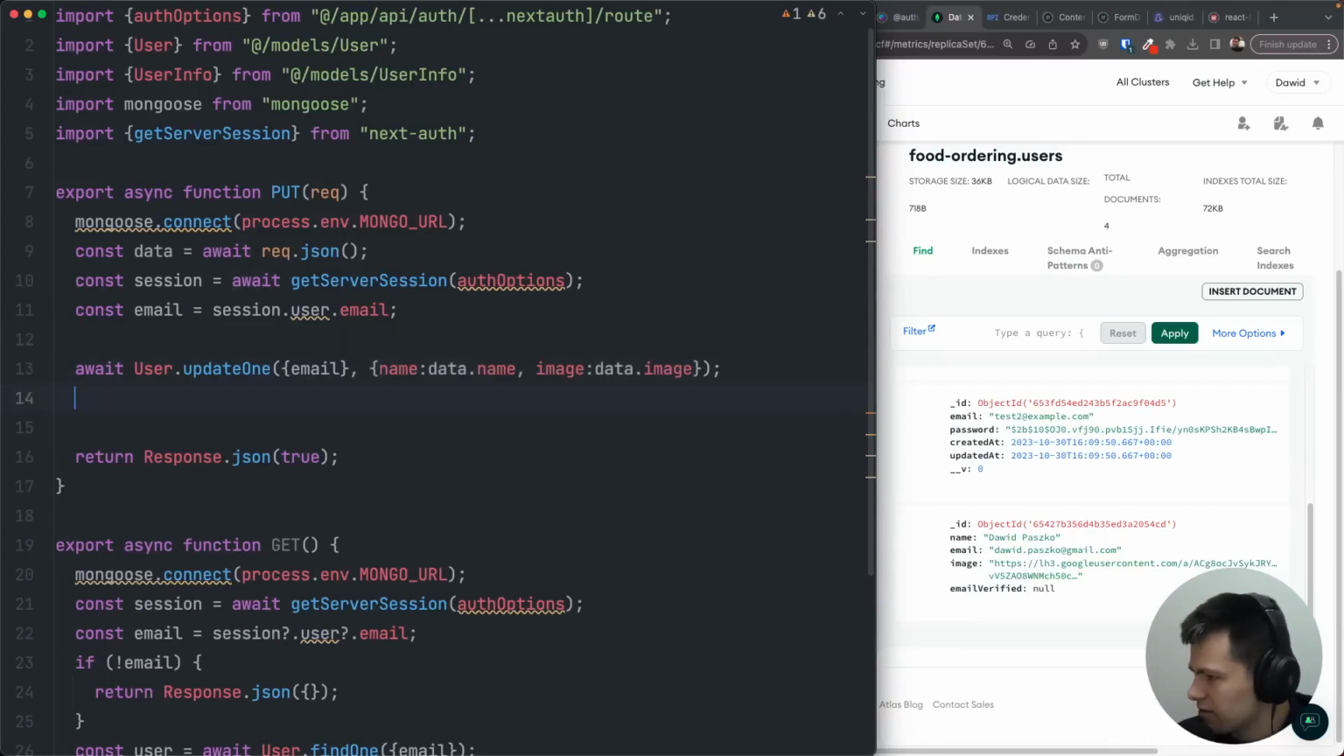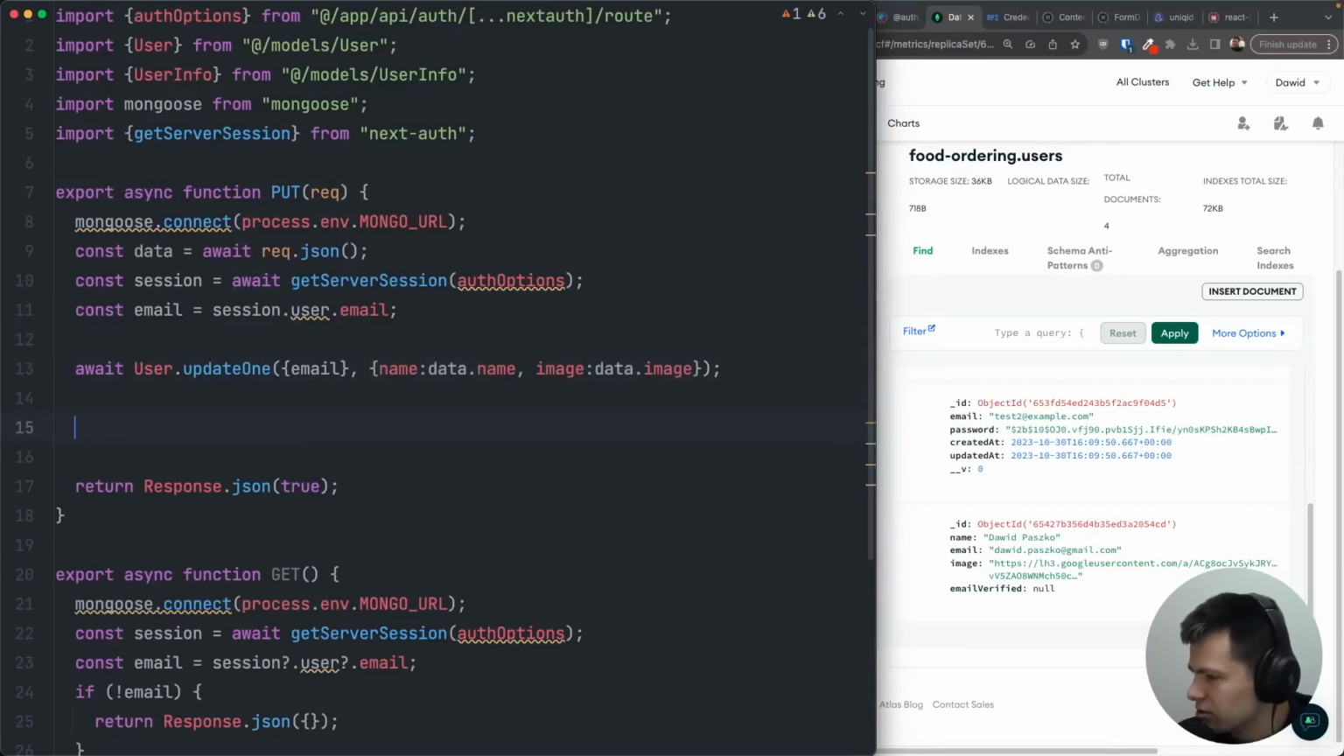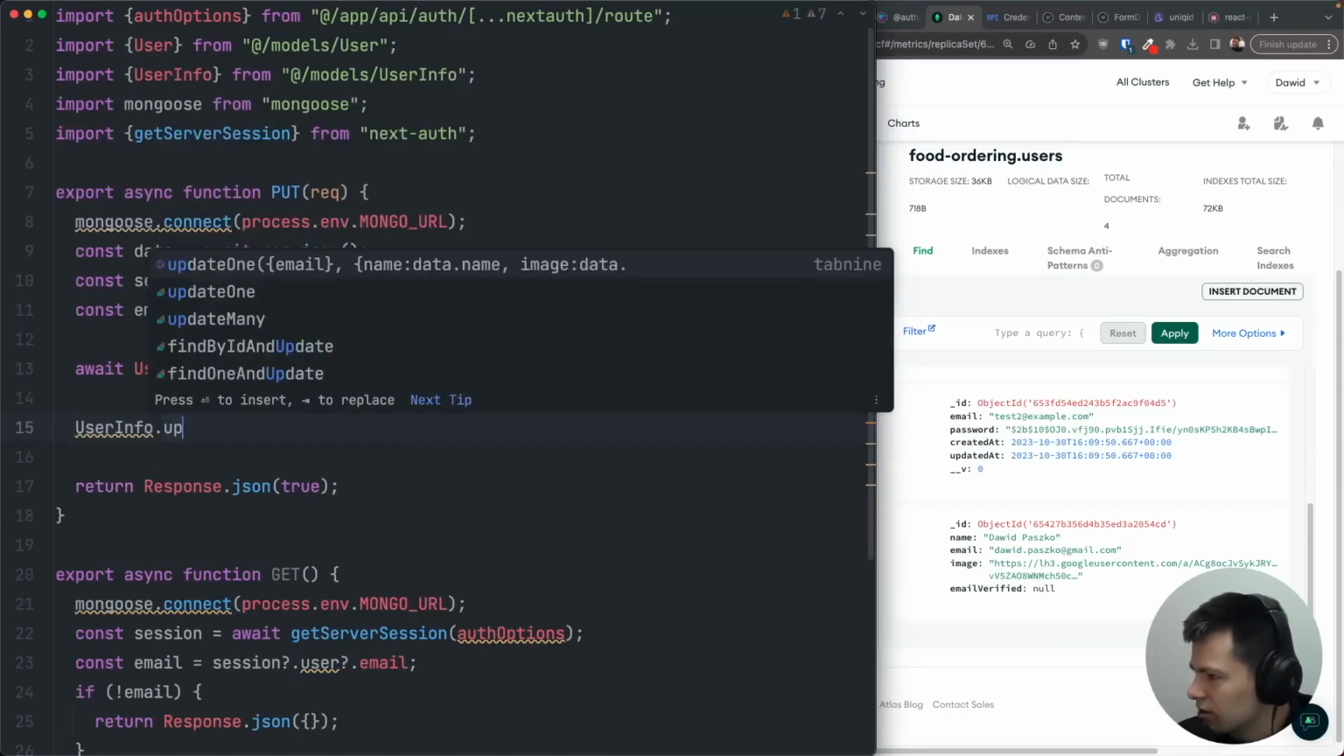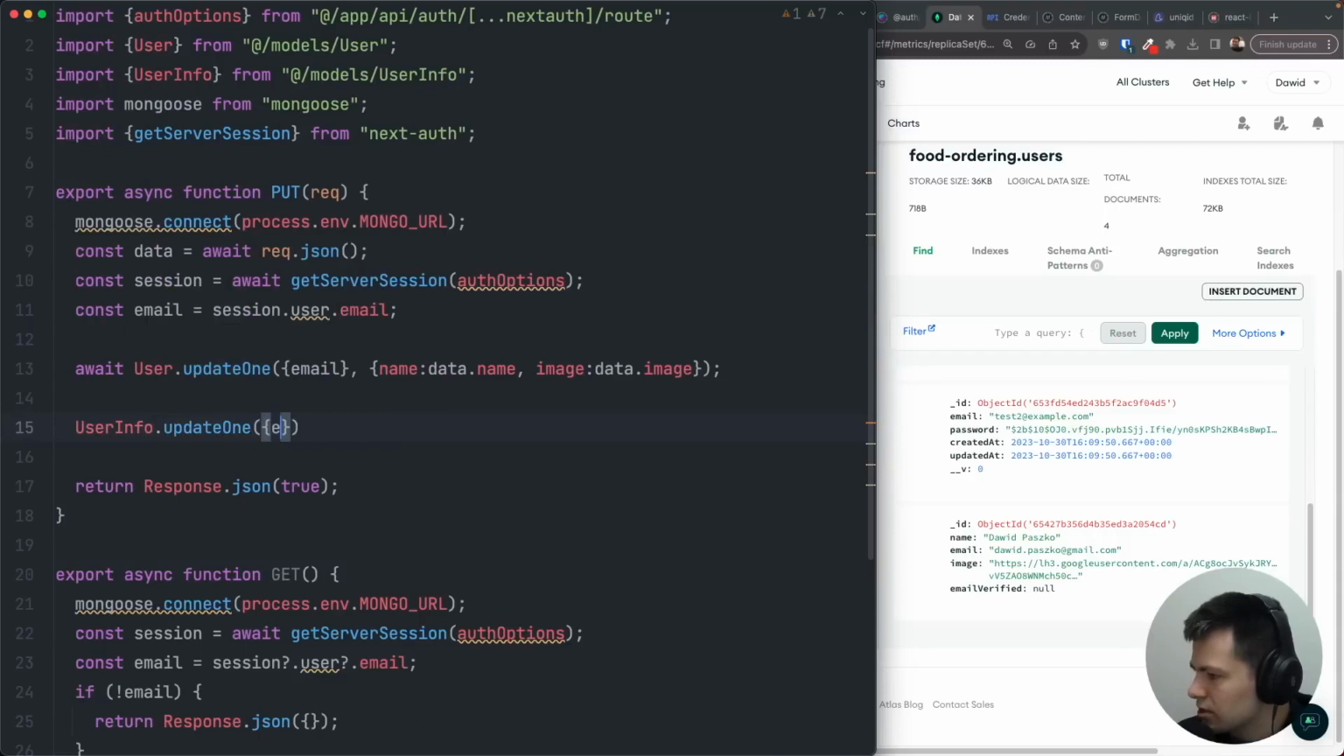Now, if we want to update also our user info, we want to update one with where email is email, and then what do we want to update? We want to update everything that is inside our data except name and image. Well, so how can we do this? Well, there we can exclude, we can loop through, but there is also another way of doing this. So first I will simplify this one.